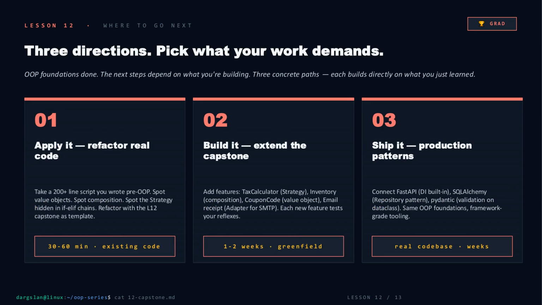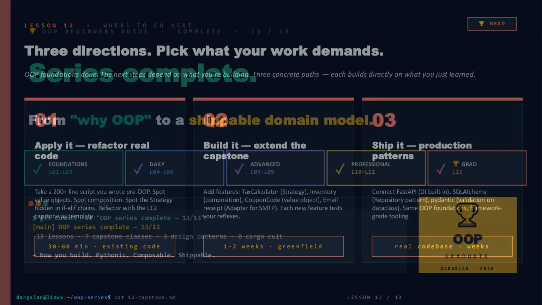So where do you take this next? 3 honest directions depending on what's in front of you. Path 1. Pull up an old script you wrote before any of this clicked, and refactor it using the Capstone as your template, 30 to 60 minutes, and you'll feel the difference immediately. Path 2. Extend the Capstone itself with a tax calculator strategy, an inventory component, coupon value objects, an SMTP adapter, a week or 2 of greenfield reps. Path 3. Wire these same foundations into FastAPI, SQLAlchemy, and Pydantic. Same patterns, framework-grade tooling.